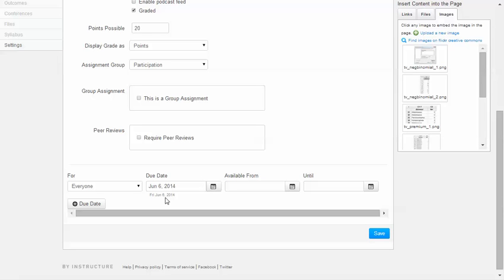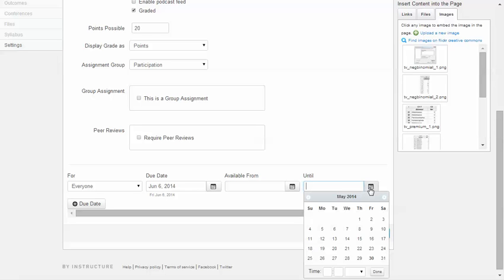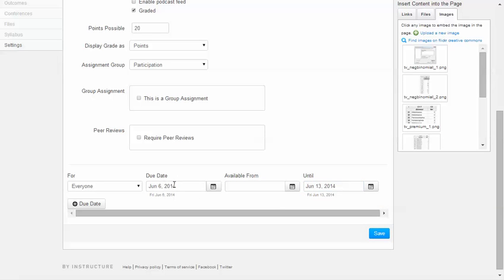If you want students to be able to turn things in late, then you would either leave this until box blank, or you could extend it out a couple of weeks. So you would say, oh, you can have an extra week. So literally, even though the due date is the 6th, students will still be able to post to a discussion until that until date. If you want students to be able to post without limit even after the due date, take the until date off. Granted, if they do post, it will show up that they posted late. So you will be able to see that the student posted late.